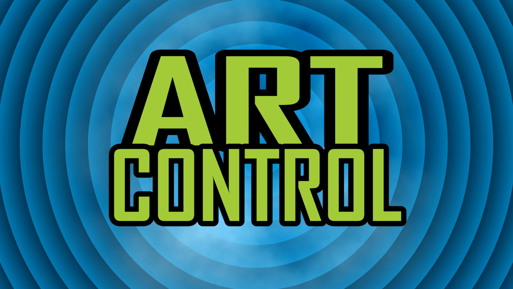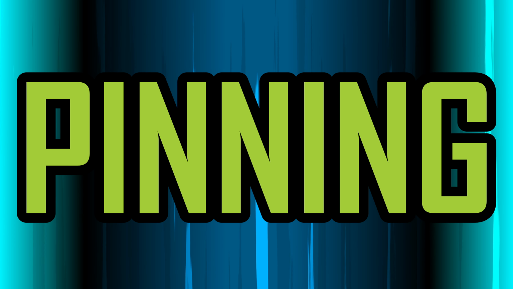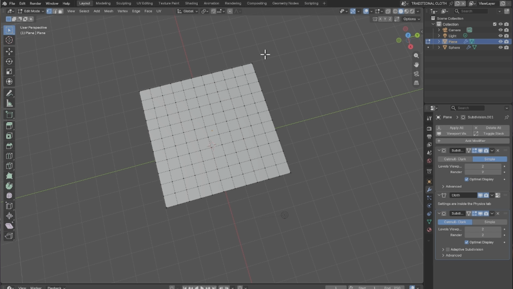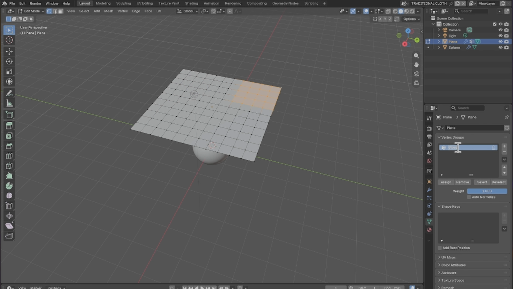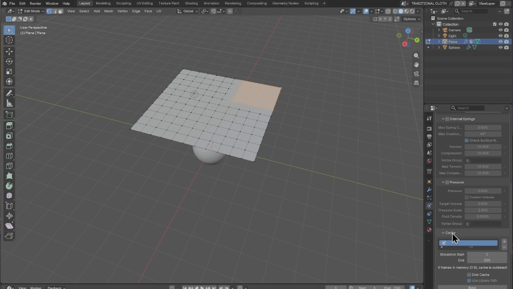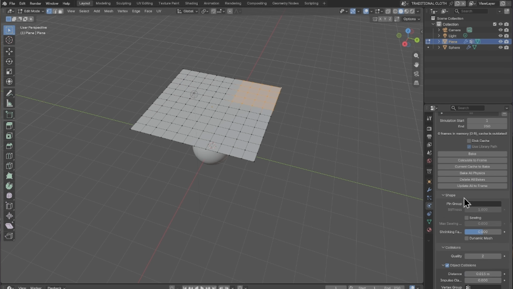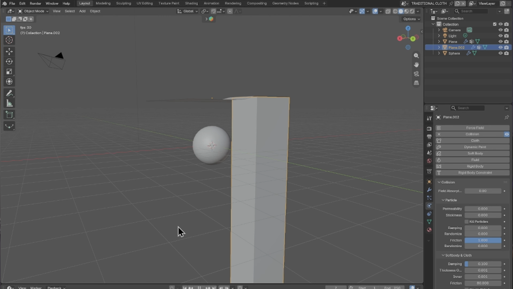For test 2, we're going to test the artistic control. This is where things get pretty interesting. So let's say that I want to pin these points so that they don't move whenever the cloth is activated. For the traditional cloth modifier, you would go to edit mode, select the vertices that you want to be pinned, go to the vertex attributes in properties, click on add group, and then assign these vertices to this pin group, and you can name it pin if you want to. Then you go to your cloth modifier, down to the shape tab, and add your pin group in there under vertex group right here.